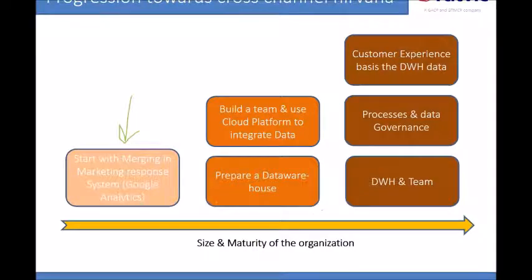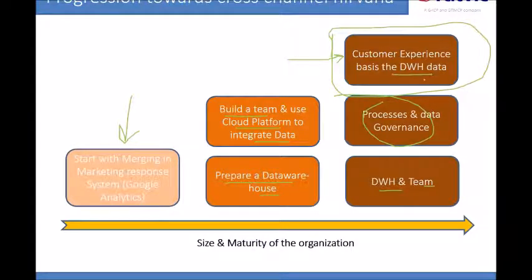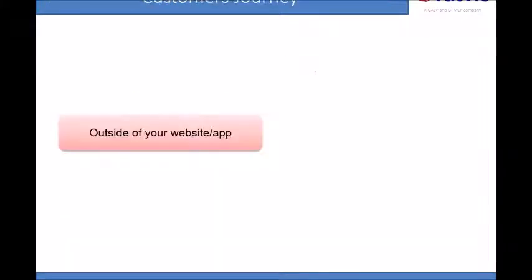When your business size grows, you would want to have a data warehouse which will store all this data, and you would also need a team and cloud platform to integrate these data sets. And when you are a large customer, when you already are a mature business, you would have a data warehouse team and the governance around it. And with the data science capabilities and machine learning capabilities that exist, you will be in a position to generate customer experiences based on the data warehouse data that you have. And that's the end goal every business should have: to provide unified customer experiences.